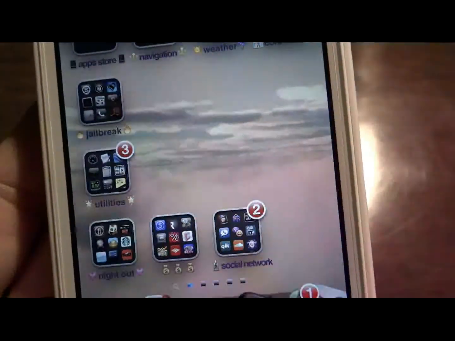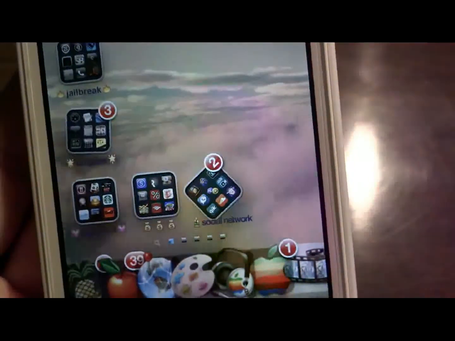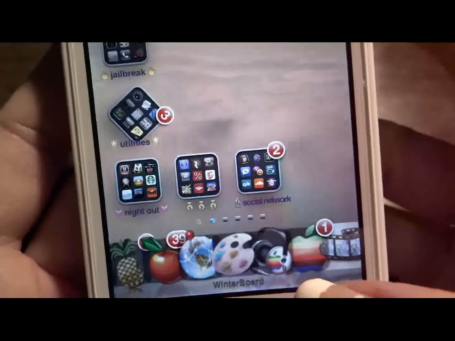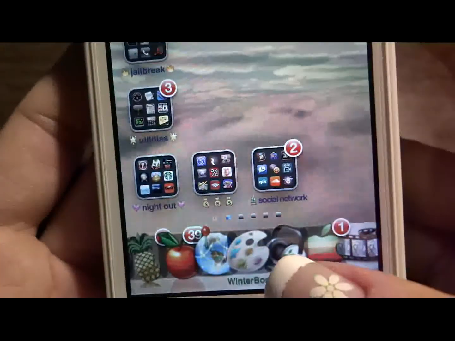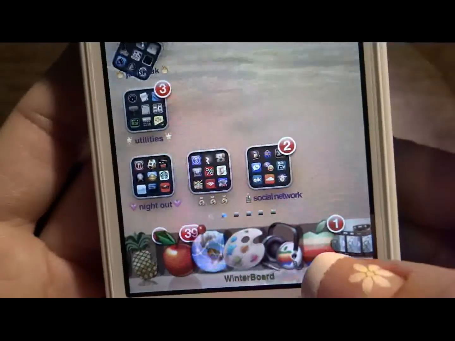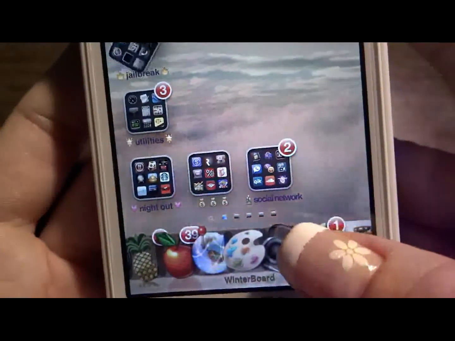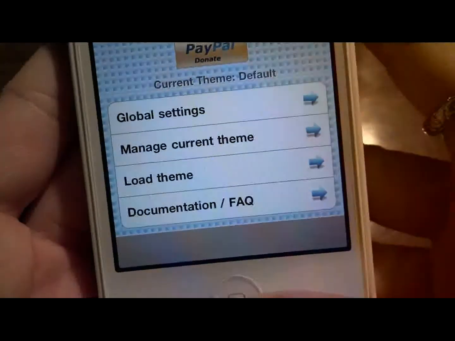RingerX VIP. This is an awesome one. Normally, by default, your phone will allow you to set different ringtones for different individuals. But for this one, you can set up with a group, and it has more options to it. And I just clicked the wrong one.